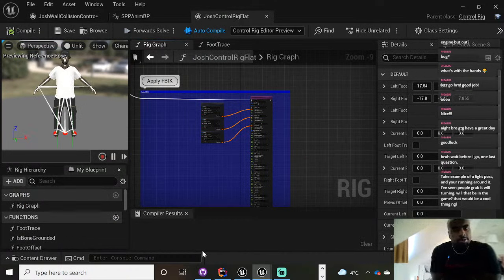Take an example of a light poster running around it. I've seen people grab it while turning. Would that be in the game? That would be a cool thing. Yeah, it will be in the game. Now that's an interesting thing. That's interesting.